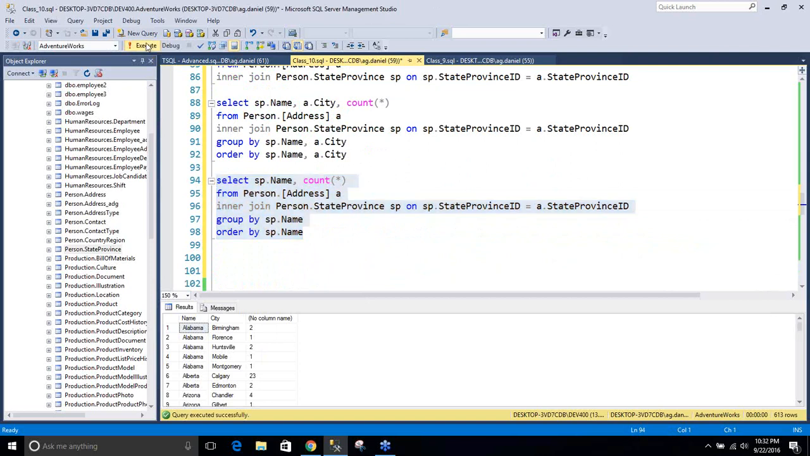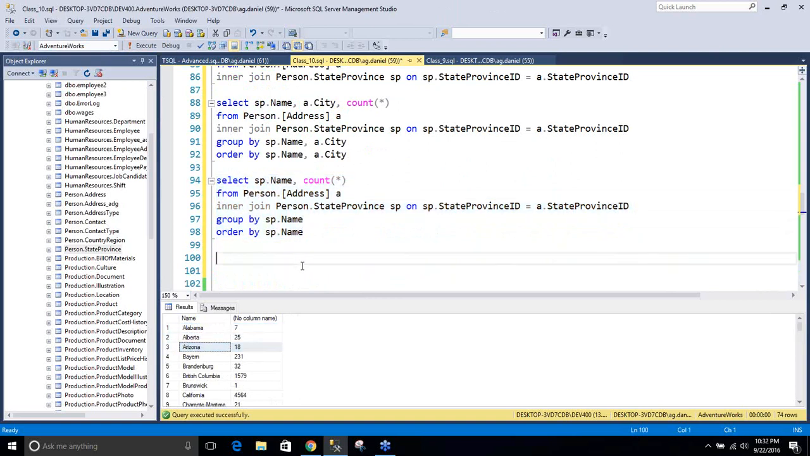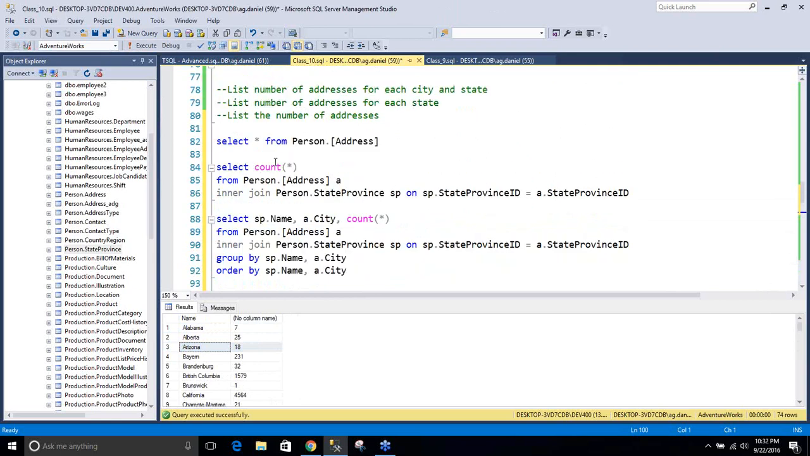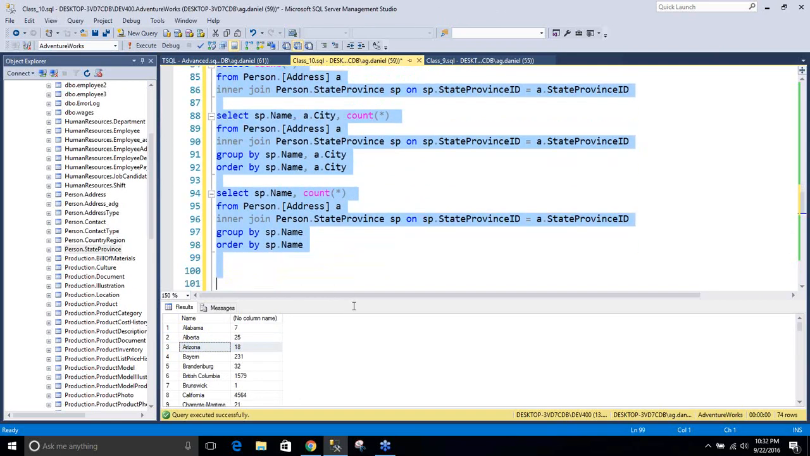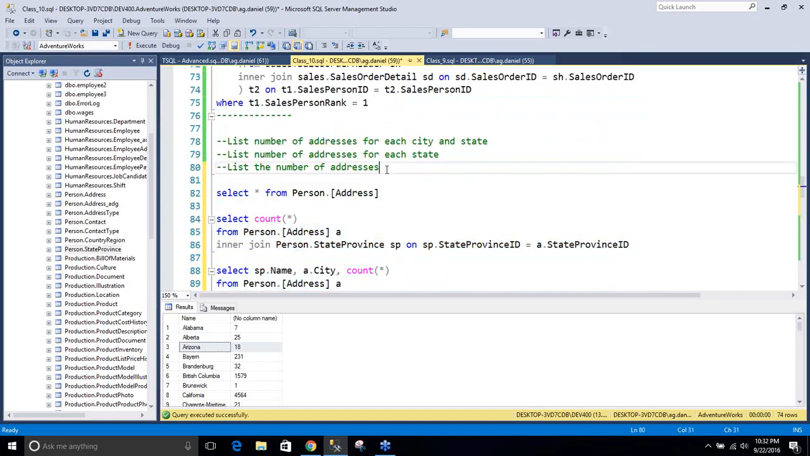If I execute this, you can see how many addresses there are for Alabama, Alberta, Arizona. So these three select statements combined are going to satisfy your requirement. But I don't want to write these three select statements separately. I want to write one single select statement which gives the records grouped in all these three different ways. For that, we need to use the grouping set.